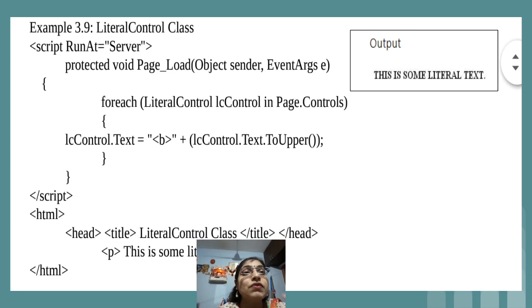So because of which what will happen, this word from the paragraph sentence is stored inside the LC control variable, okay, an object actually, and then it is converted to bold and uppercase. So first word is change, so we are having the paragraph, but the content which is going to display, that is LC control with the modification whatever we have done. So similarly the next words, some, literal, text, all the words one by one will be stored inside LC control, and the same formatting, that is bold and ToUpper, will be applied to them.